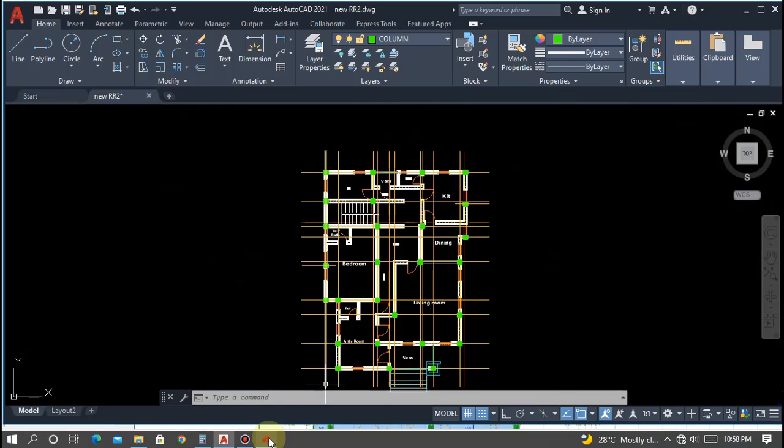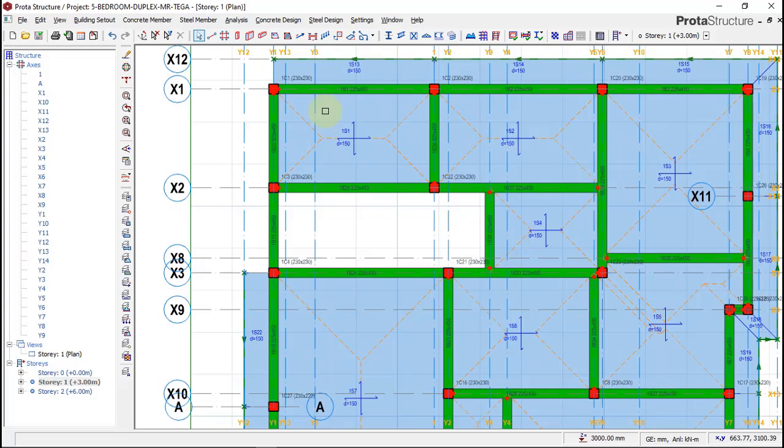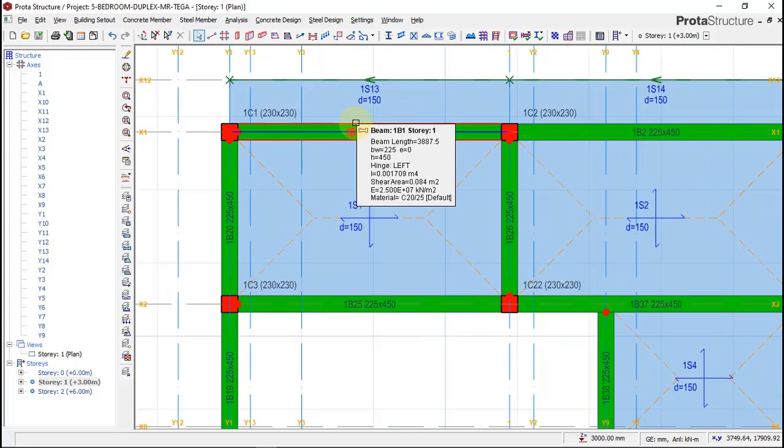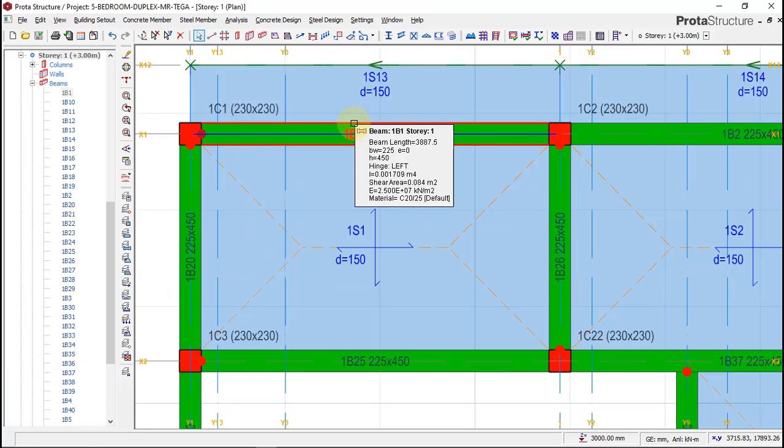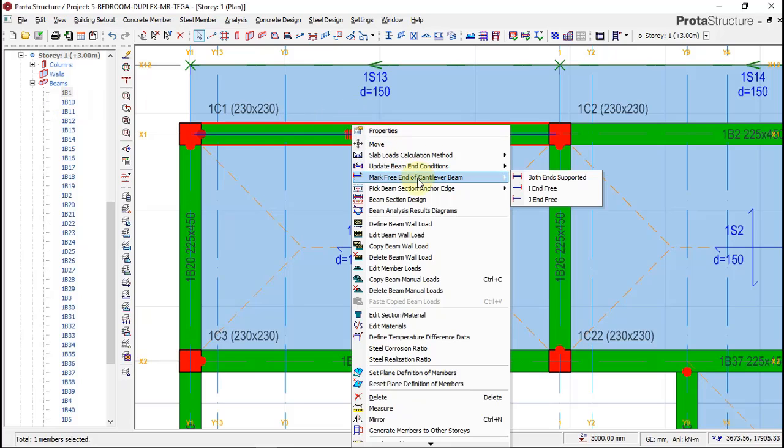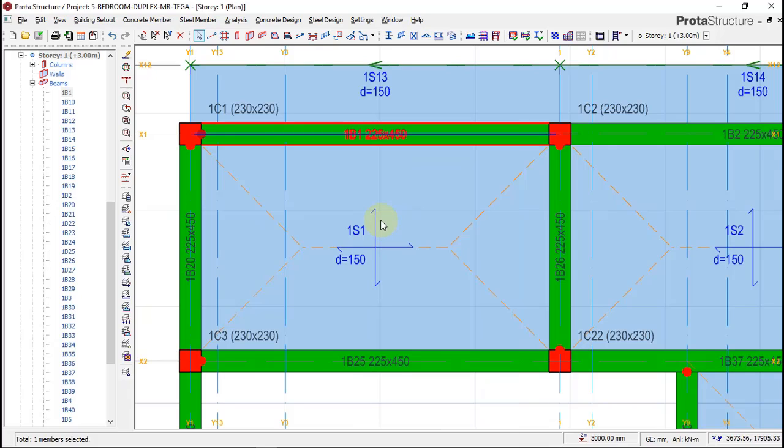So to do that, we'll come back to our Protastructure. To insert our beam wall load, we will have to click on one of the beams on the first floor, which is on Storey 1. Right click and go to edit beam wall load. Click edit beam wall load, and then we'll allow it to load. Before the dialog box appears, you have to insert your beam wall load on the Storey 1. If you're doing just a one-story building, you install it on the ground floor or on the first floor beams.